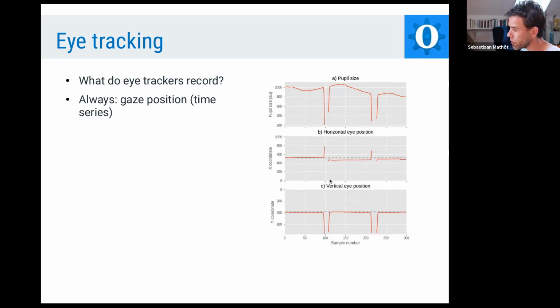And time, or sample number, is on the x-axis. Here, this is data recorded at 100 hertz. So that means that this is actually 3 seconds' worth of data. And what you're seeing here is that, looking at the center of the screen, at around sample 100 and 220, there are these sort of weird jumps.